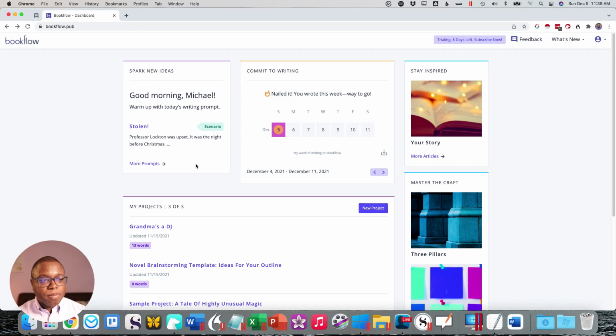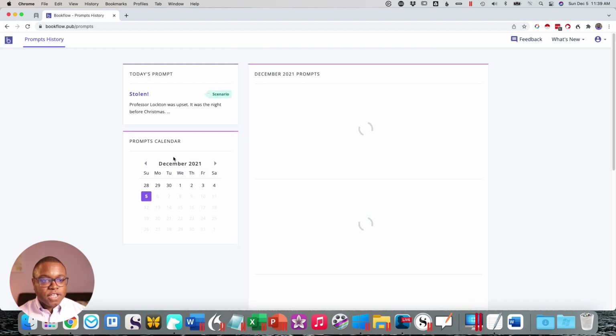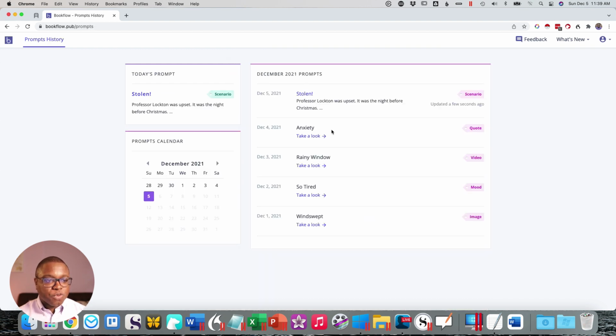Now, what I really like about the writing prompts here is that if you go to more prompts, this is what I think is probably one of the coolest features of Bookflow. So we have different writing prompts every single day, all right? And you'll see these little tags next to each writing prompt. So this was a scenario that they gave us. We also have quotes. So they may give you a quote that you can use to spring off and do some free writing, whatever that looks like for you. And then there's also video. So let's take a look at this here.